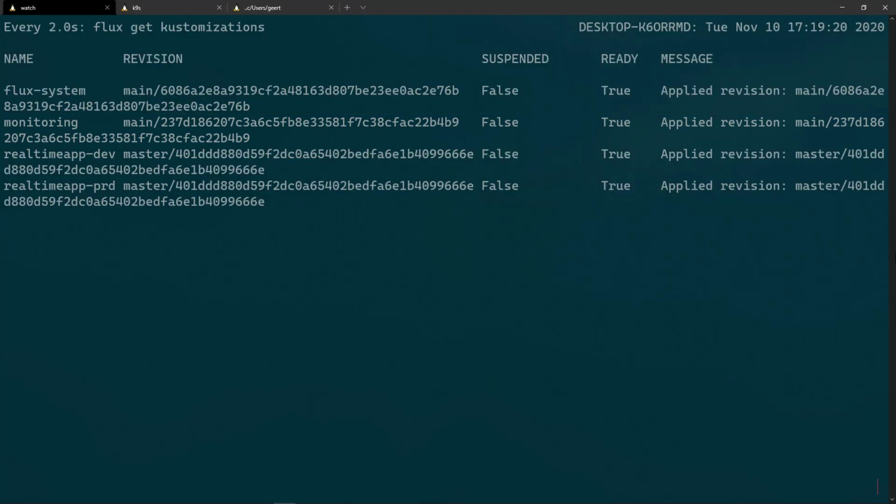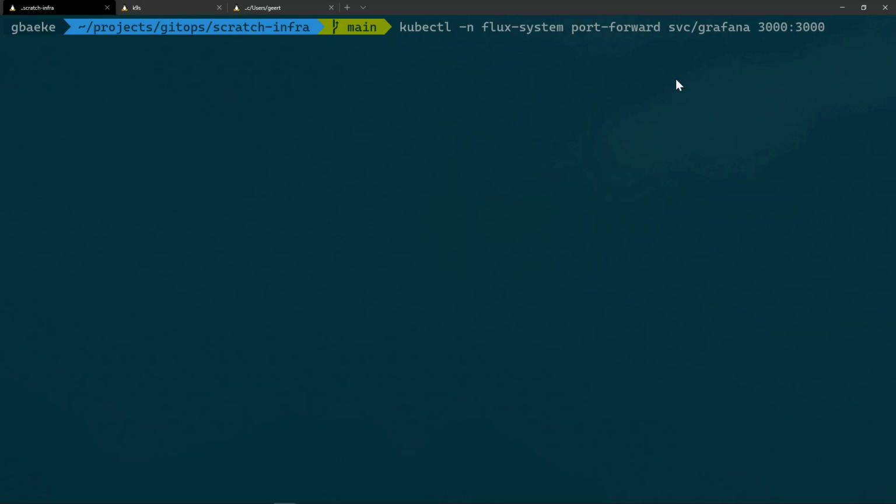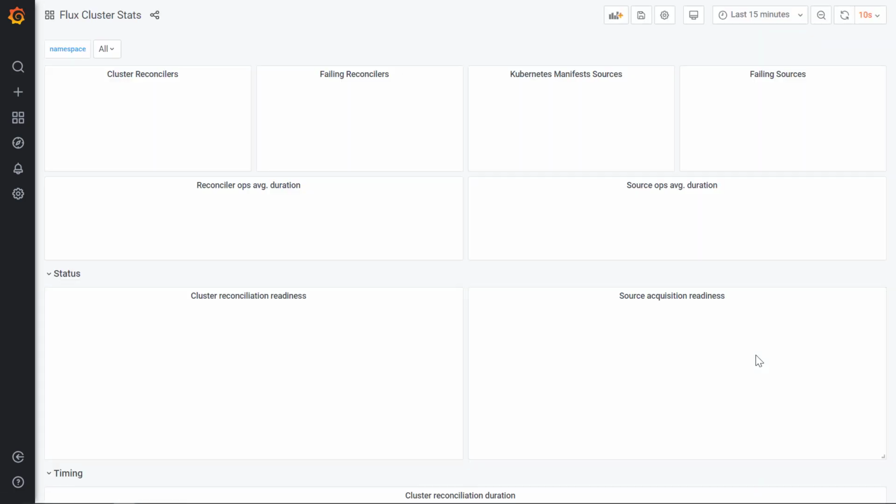That also means that Grafana and Prometheus should be up and running on my system. Let's see if that is really the case. Let's clear this out and do a port forward to service Grafana on port 3000. We can do that here, and then we'll check in the browser what we can see there. Here we are in Grafana, where you can see that there are two dashboards, the Flux cluster stats and the toolkit control plane. Let's just look at Flux cluster stats.